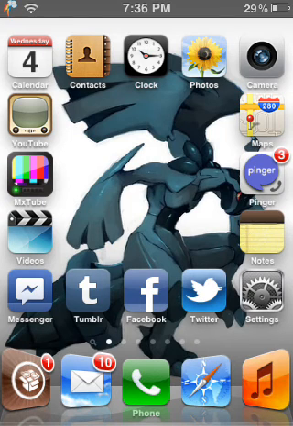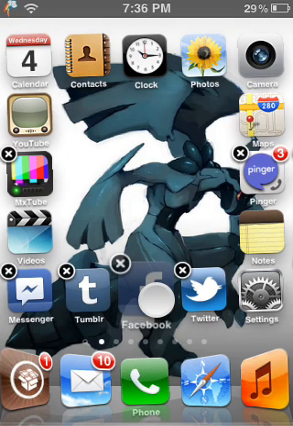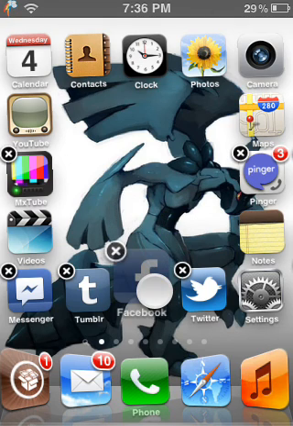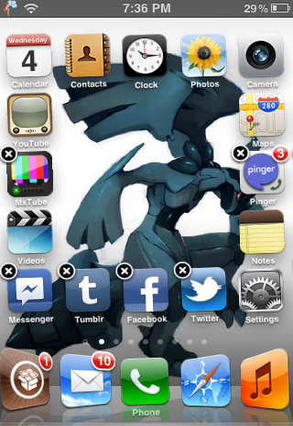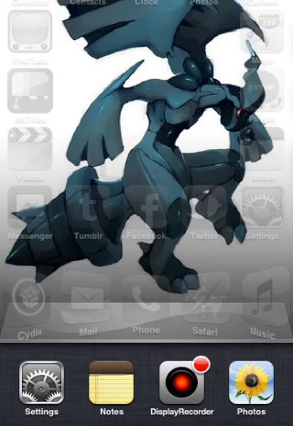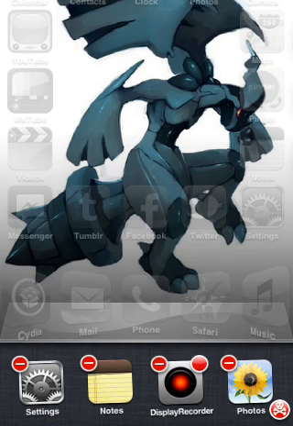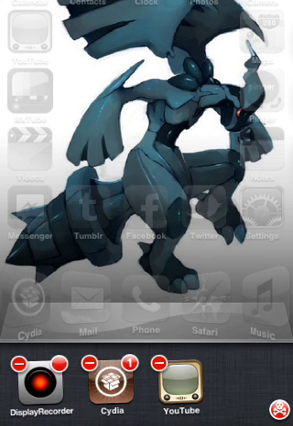Also, you can see how I have this window. That's just with GridLock. You can place your icons anywhere you want them. Let me cancel out some of these.